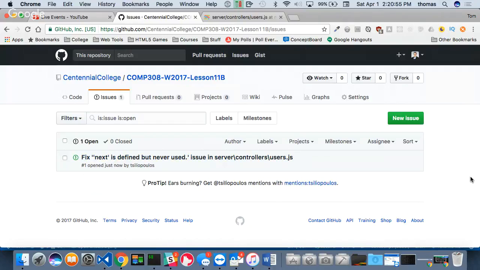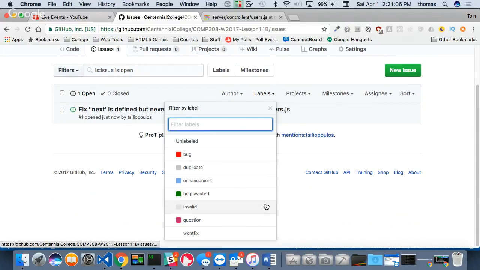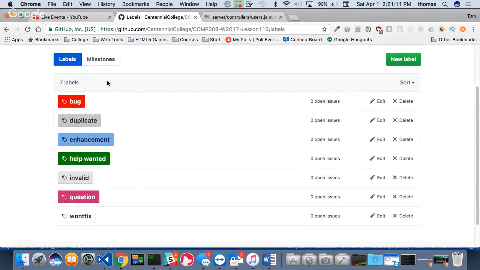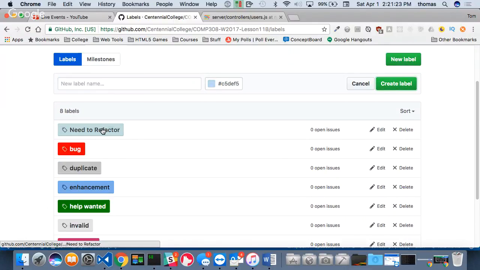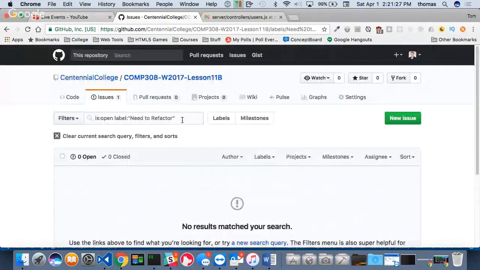Okay, cool. So I want to categorize this issue because I'm going to have lots of them. And I want to categorize it as something I need to refactor, right? So under labels, I can create a new label, right? So if I go to issues, labels, I can see that these are my default labels that I have on GitHub. I can add a new label, and I'm going to call this, need to refactor. Create my label, right? Here's my need to refactor label, right? And you can filter by the label type.